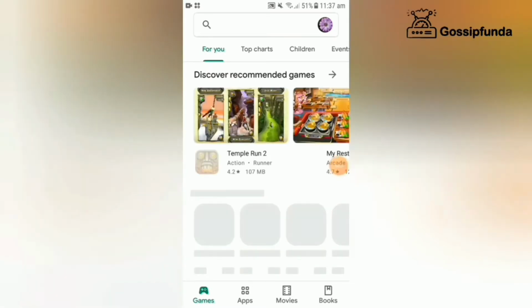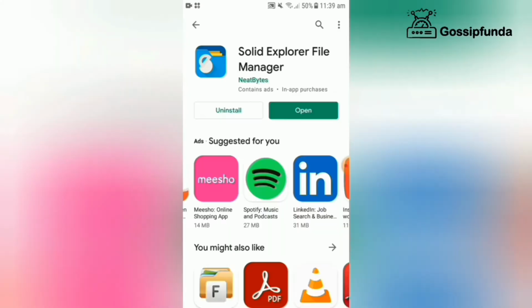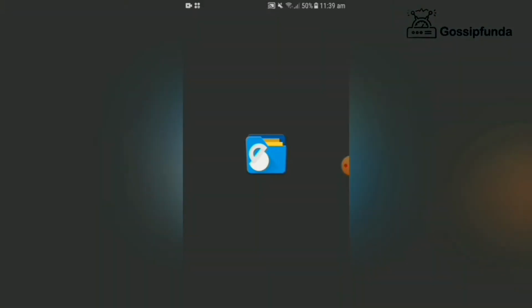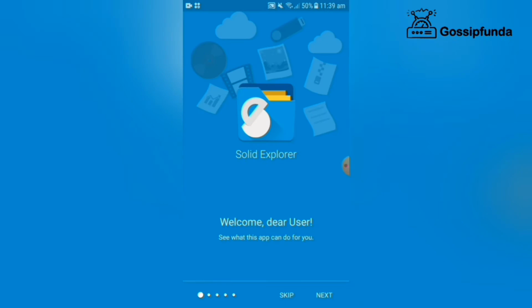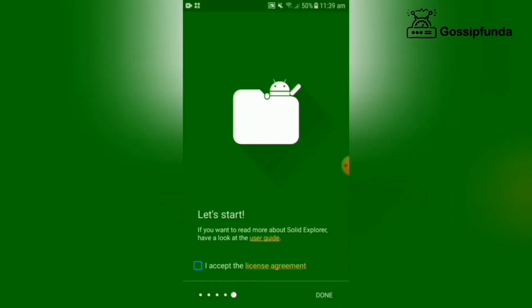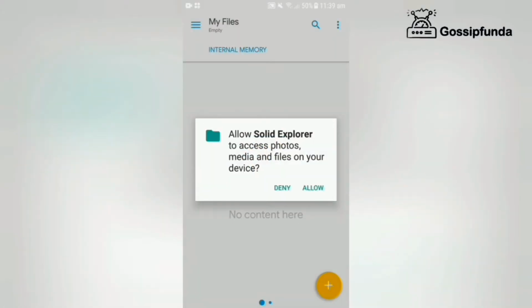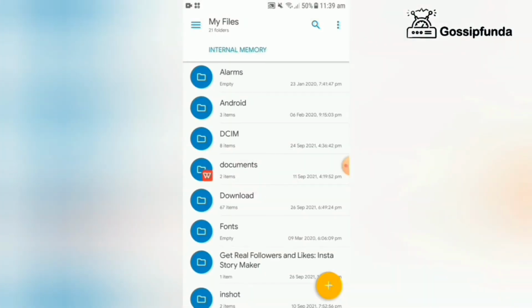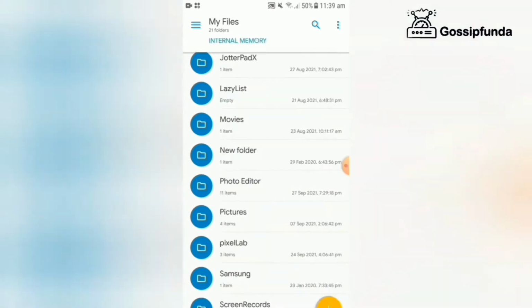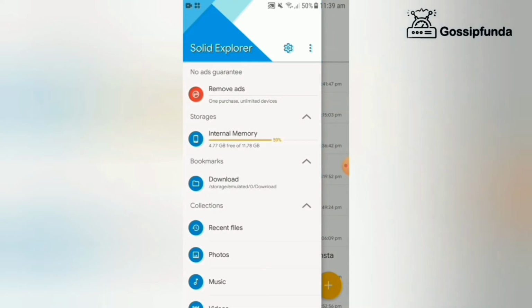First of all, go to the Play Store and search for Solid Explorer File Manager. Once it has been downloaded, complete the process. This is a basic level file manager. This file manager will help you in managing the storage location of your files. It will even help you sync the app file with your Google Drive. This is the home screen of your file manager.